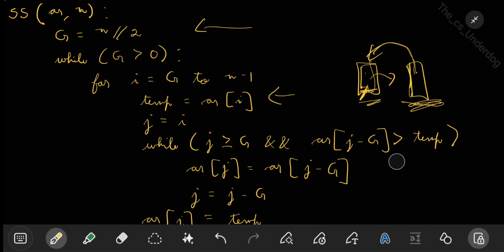That is why you are having this condition. Whenever this condition is satisfied, what will you do? You will move the element one step towards right. So the previous element is moved towards right. So generally the step is 1. Here our step is gap. What happens then? You will go to the next element. Next element means previous element in the sorted array.